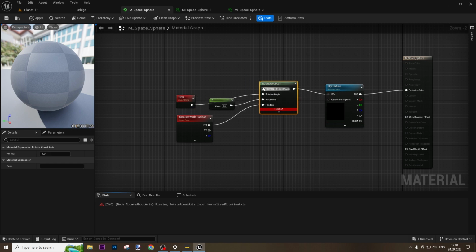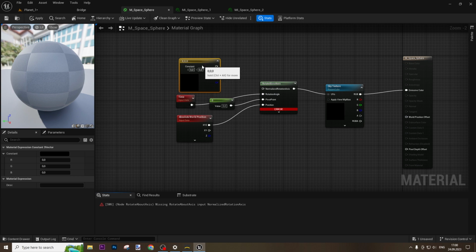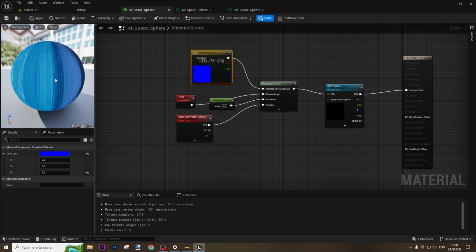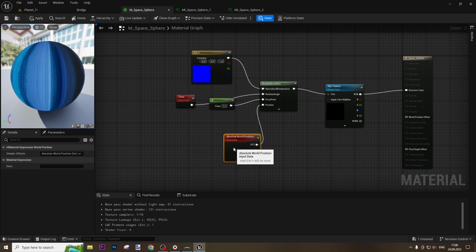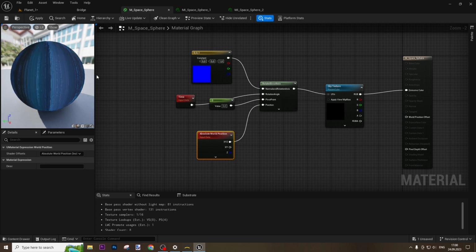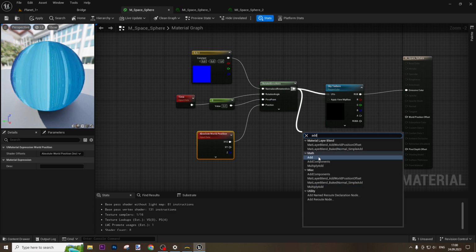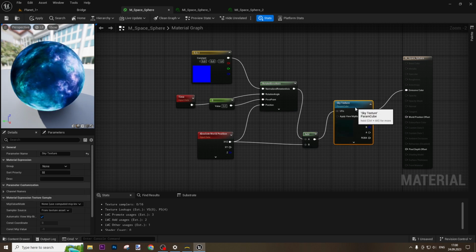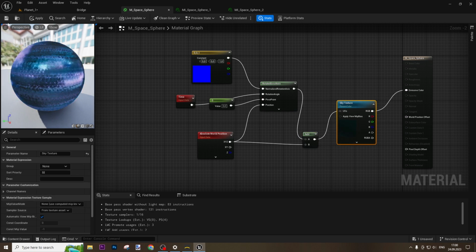And finally we need to add a vector 3, and here only on Z we must add 1, because we need only spinning around Z coordinate. So I'm going to connect this one here. Now we can see our world moving like this. Also we need to adjust our UV. This is only one dimension, so we need to add our world position here as well. So connect here, and now you can see it works.